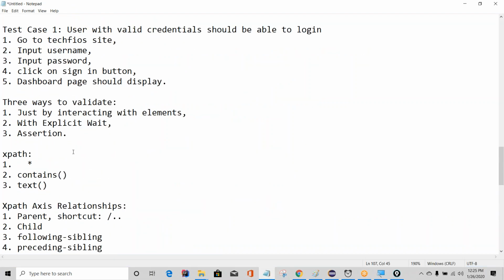We're going back to this validation. You've learned 3 ways to validate an element. 1, interacting with the element. 2, explicit wait. And now you're going to finish off with assertion, and you're done. You have officially become an automation engineer today. All you have to do is practice.